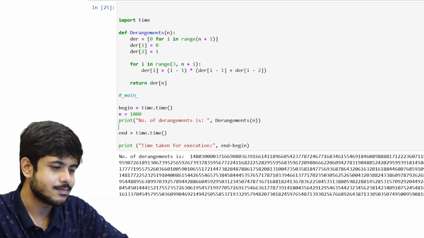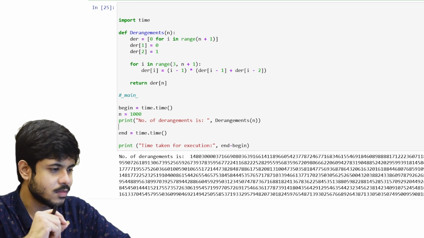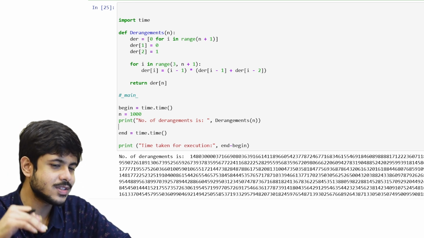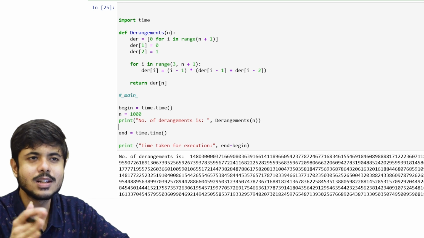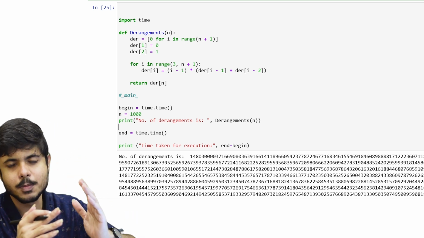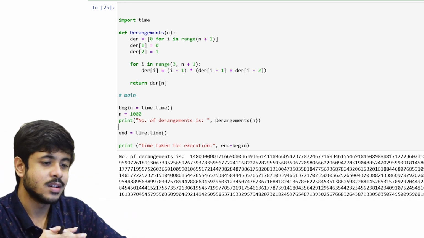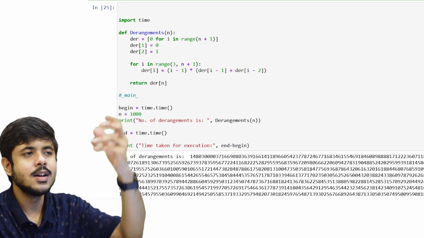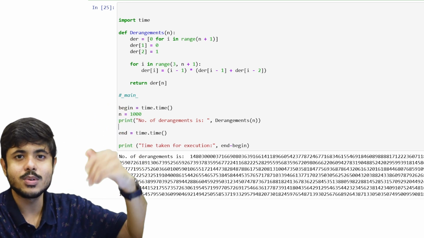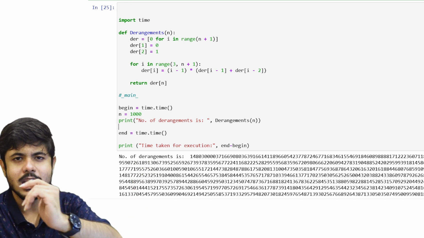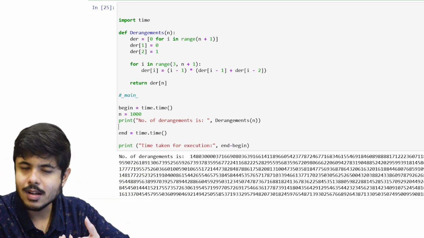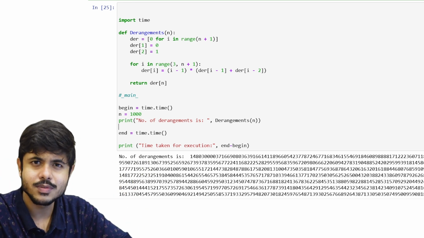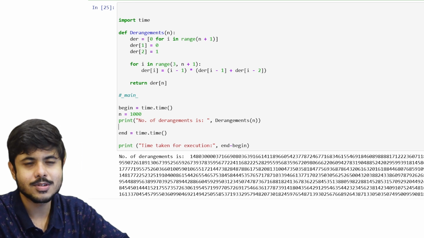And obviously the rate of increment of something that rises linearly is definitely going to be way slower than something that rises exponentially. And the more slowly the time taken for execution rises with respect to our input size, the faster our algorithm is. And that is how transformative dynamic programming is as a problem-solving strategy.